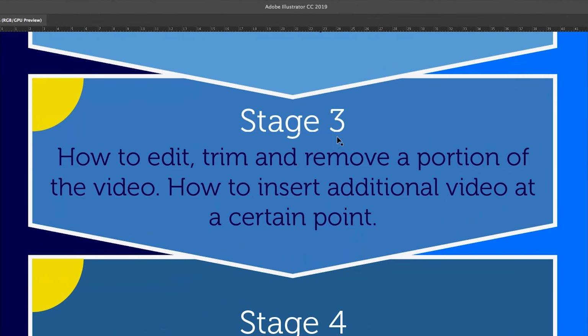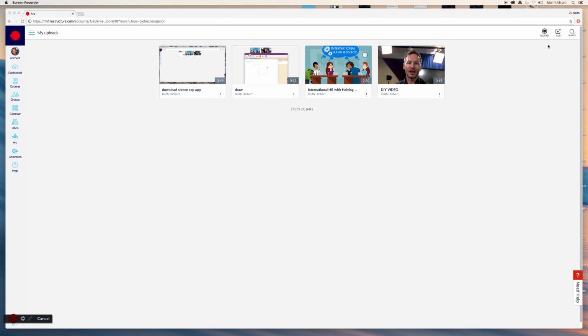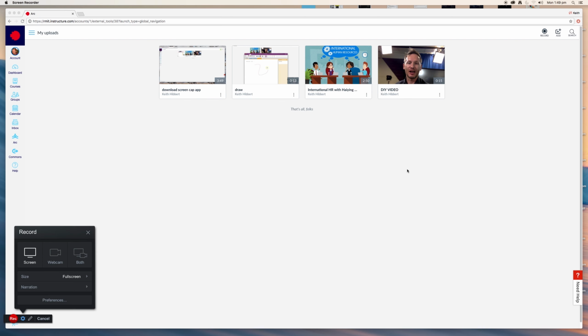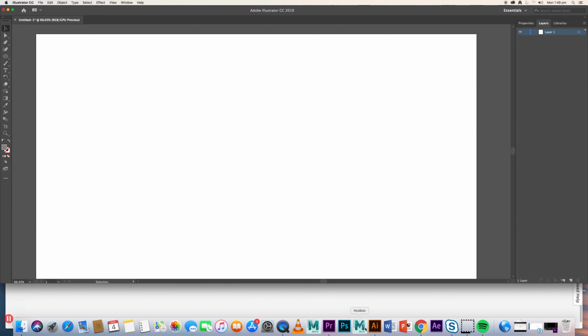Stage 3. How to edit, trim and remove a portion of the video and how to insert additional video at a certain point. When you're back in ARC, click the screen capture icon and that will open your screen options. Click screen only and hit record. This will count you down from 3 and then you'll be recording your desktop.